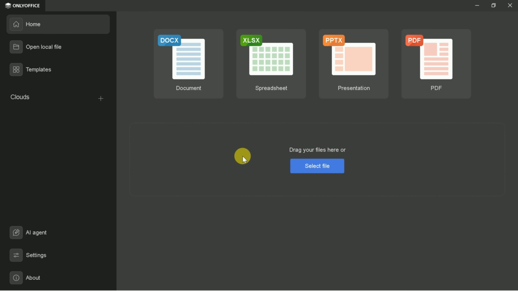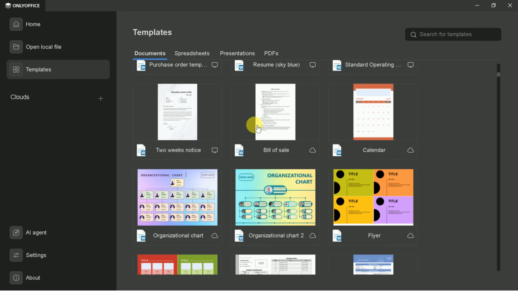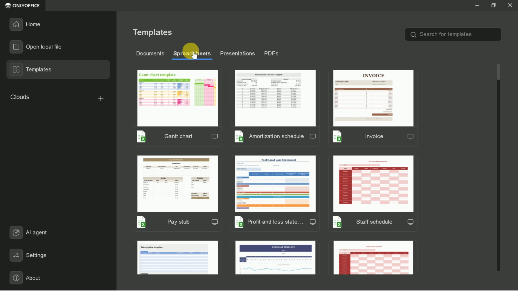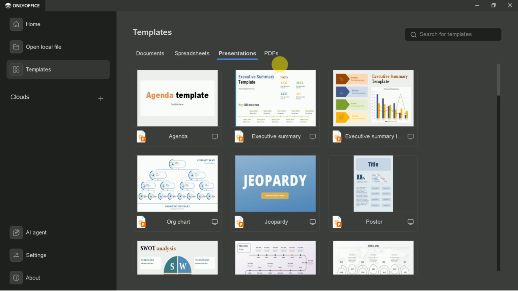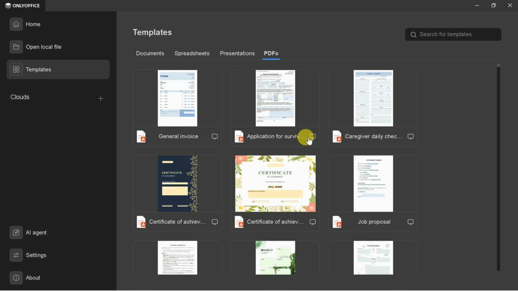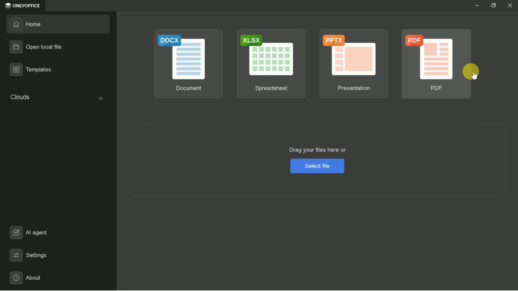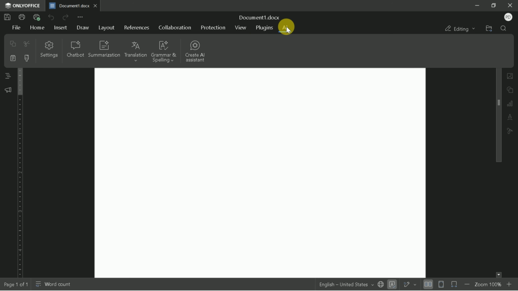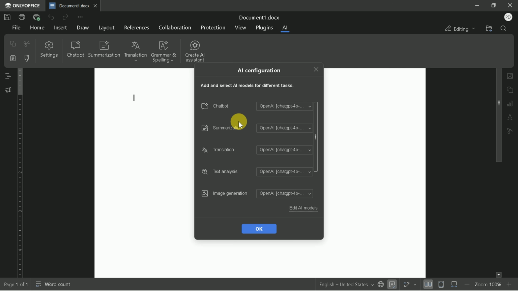Once installed, you're greeted by a clean, intuitive interface where your documents, spreadsheets, presentations, and PDFs all live in one place. There's also a built-in template section with ready-made layouts for every file type, so you can jump into a project right away instead of starting from scratch. And if collaboration matters, OnlyOffice handles that too. You can work with teammates in real time, leave comments, exchange feedback, and review documents together seamlessly. Add in a built-in AI assistant that can generate text, write code, translate content, rewrite passages, and check spelling and grammar, and it's easy to see why OnlyOffice stands out as such a compelling free tool.